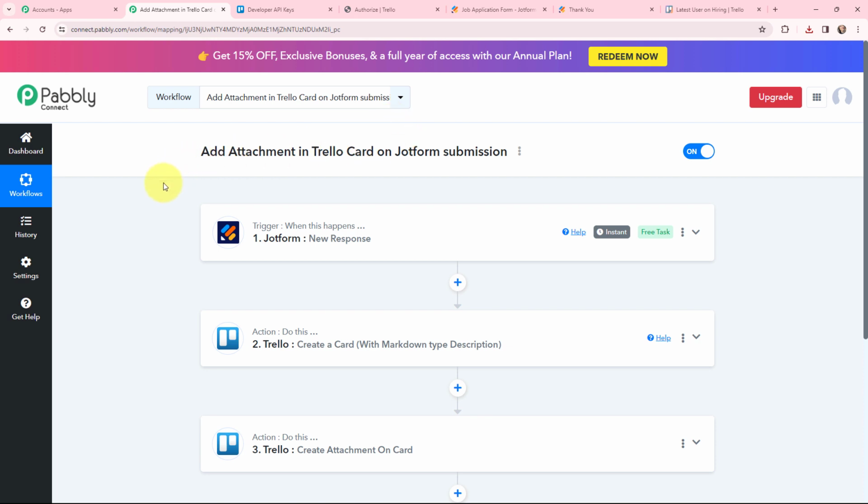That means now whenever I'm going to receive a new response through Jotform, that means whenever I'm going to receive a new form submission, then automatically a card will be created in Trello, and then by using the attachment that was attached in the Jotform, an attachment would be added in my Trello card as well. So this automation is a successful one.